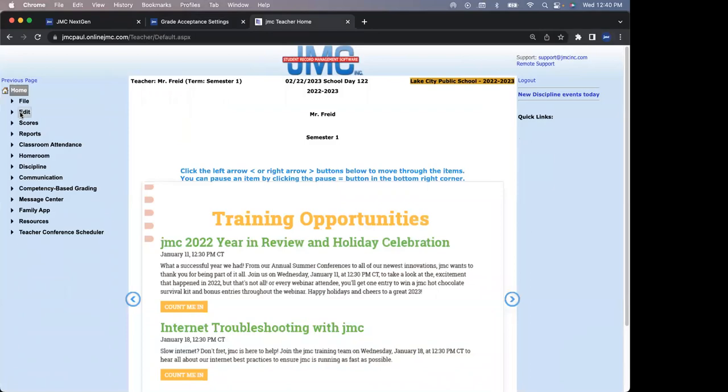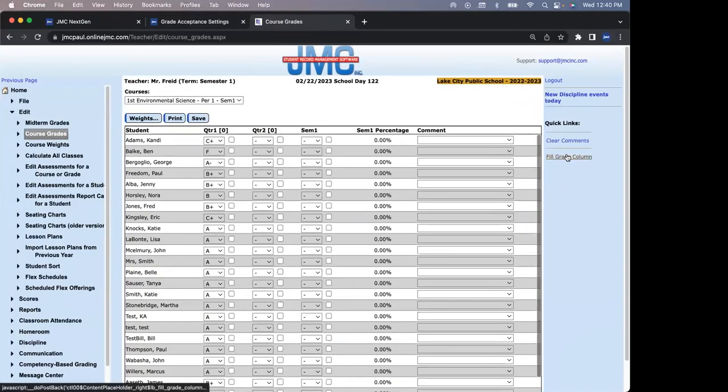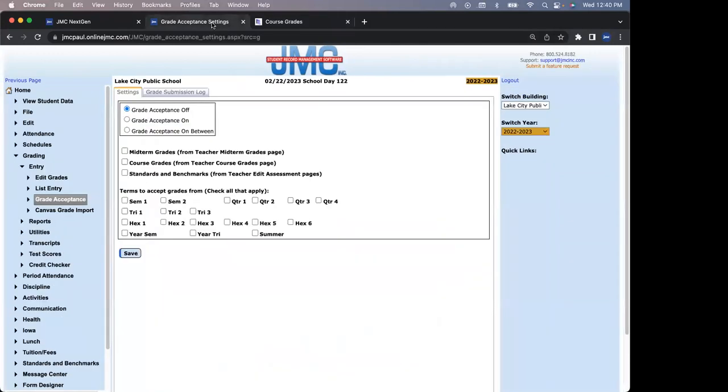I'm in the JMC Teacher part here. If I go to Edit Course Grades, again, there'll be nothing listed here. I can't send grades into the office. I'll come in and say, all right, it's the end of Q1. I'm going to have my teachers send in maybe their course grades. Maybe you're a K-12 database.